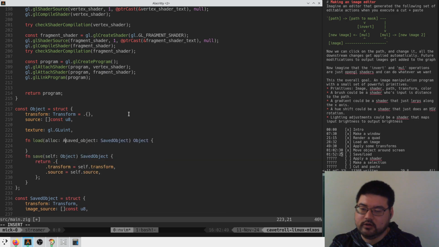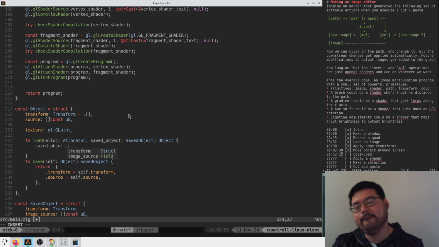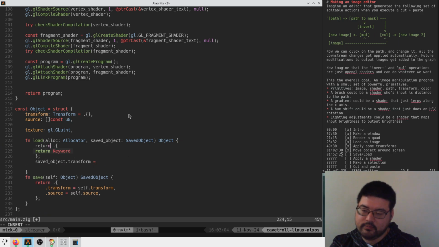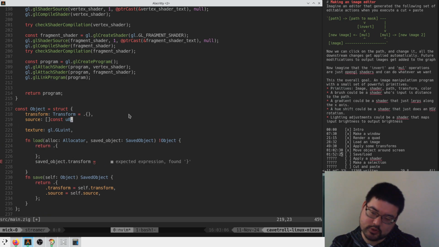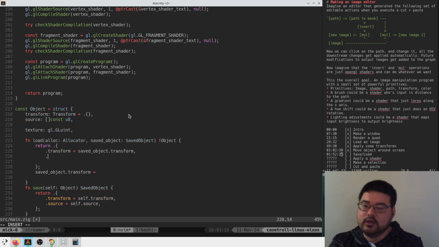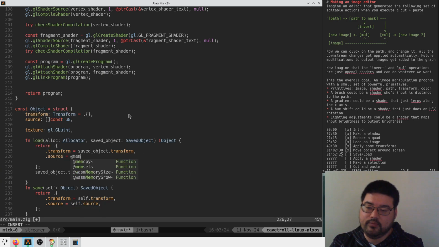And I think we need an allocator here as well, because the source needs to be cloned, because this is going to go away later. Yeah. Because the source that's getting passed in here is part of the JSON object that's going to be deallocated later. So we need to go transform, so saved object, transform, and then source is equal to mem copy.